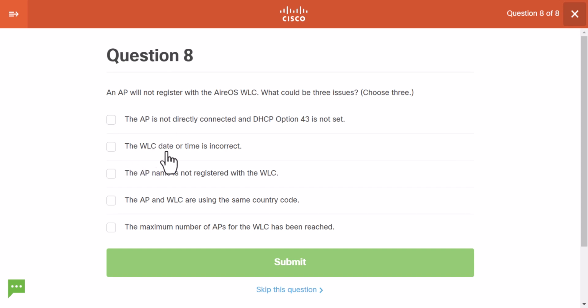The WLC date or time is incorrect. Should not affect. The AP name is not registered with the WLC. Yes, the access point must be registered with the WLC in the WLC configuration. The AP and WLC are using the same country code. This should not be any issue. The maximum number of APs for the WLC has been reached. This is definitely an option.